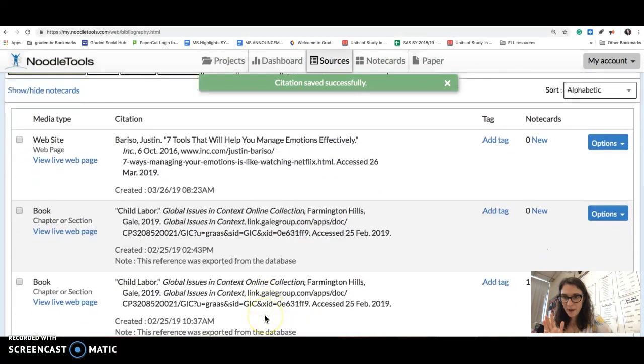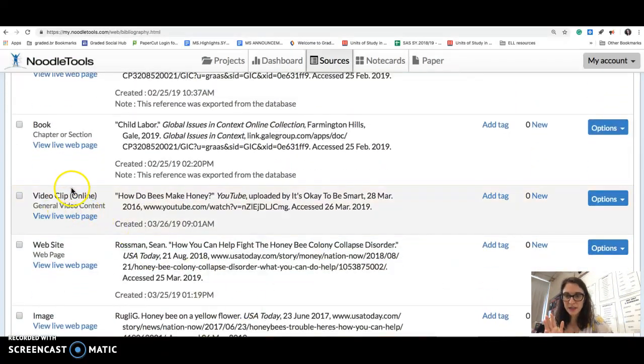Ta-da! Now it'll say video clip online. Make sure it says the right thing there that matches what you were looking at. Like if you did this and all of a sudden it said book there, I'd be like, wait, that wasn't a book. That was a YouTube clip. Okay? So you want to use that to upload a YouTube video.